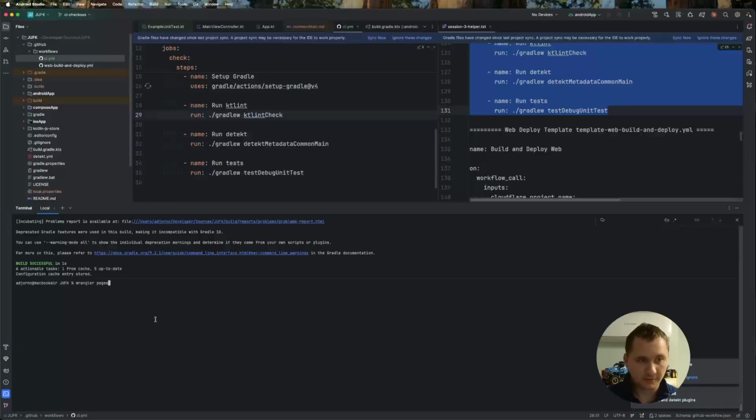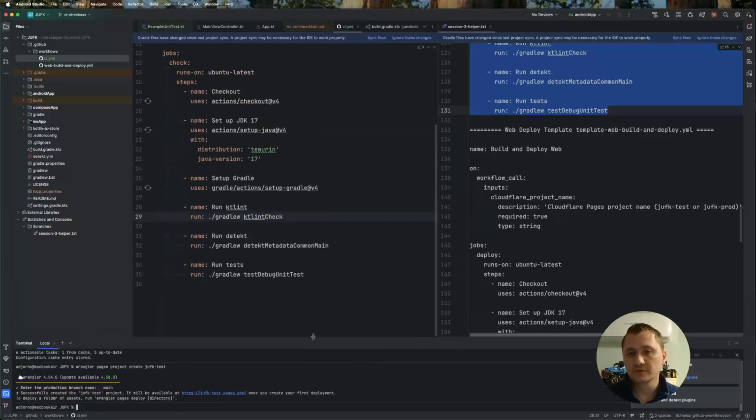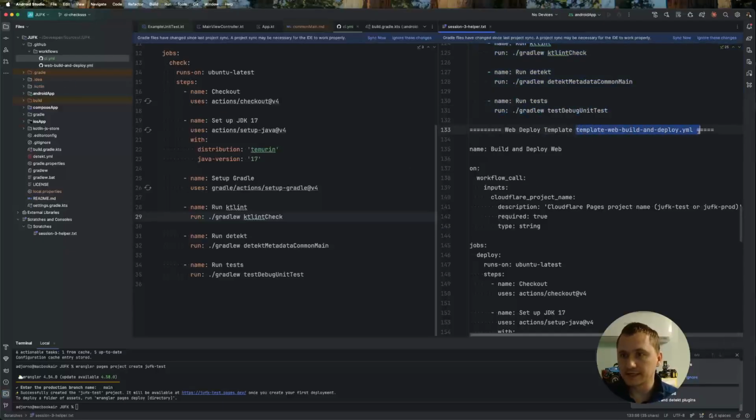Workers & Pages, create project. We already did this, so we name it jufk-test. Branch name, main. We still want to deploy from main. Okay, we've created the project for the test environment. So now let's create the template out of the existing pipeline, so it deploys not only to prod but also to test.